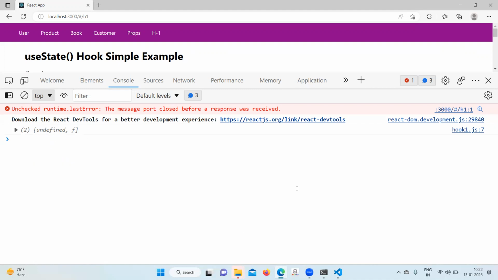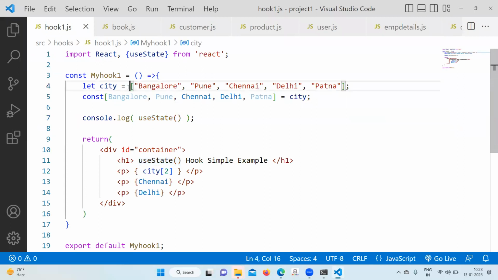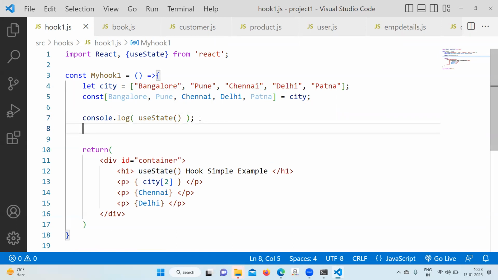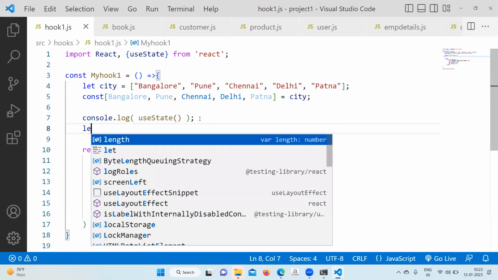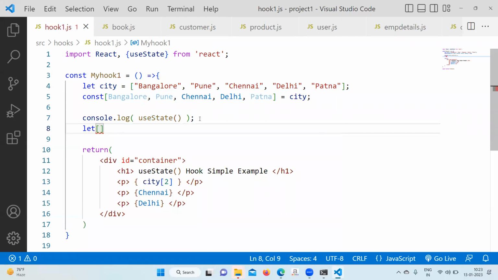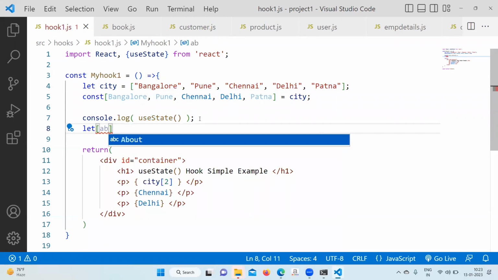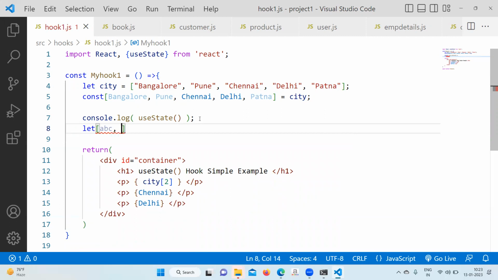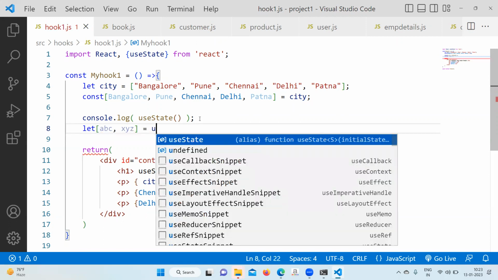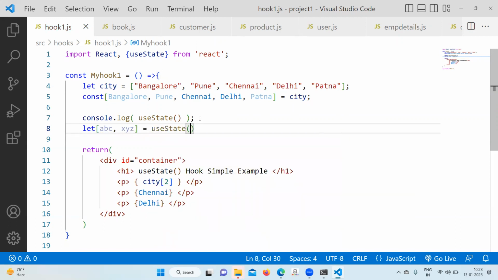Now let's go. Look into your first array. There were 5 elements, so once we console.log it, it prints the 5 elements. We are doing console.log of useState, so it returns an array with 2 elements. Now how to use that? Come down. Write a variable ABC, comma, XYZ equal to useState.